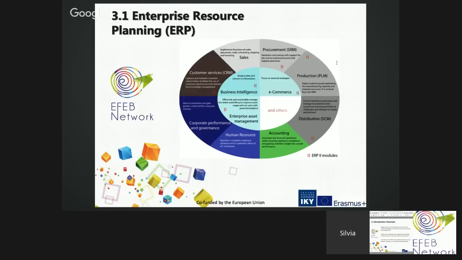Another one is the governance and corporate performance. This module refers to getting control of the corporate services and to streamline. Another one is the business intelligence module, related to make smart decisions with easy to use reporting, analysis, and business intelligence tools.